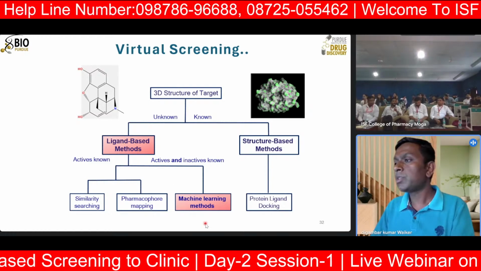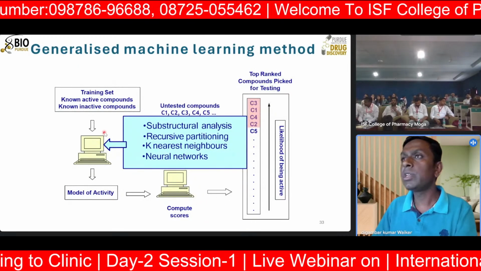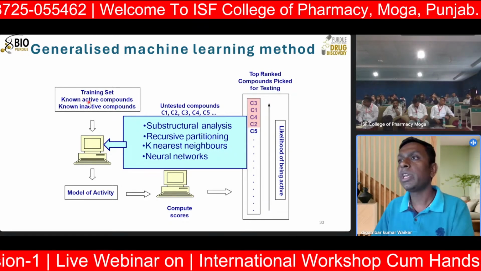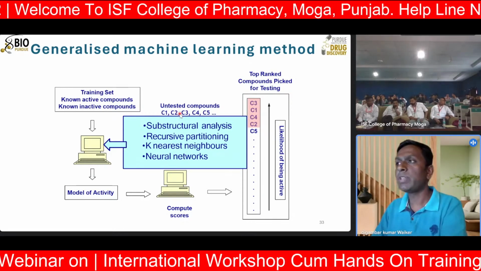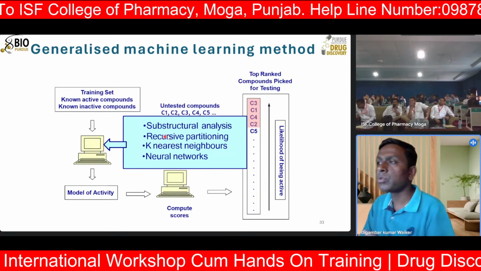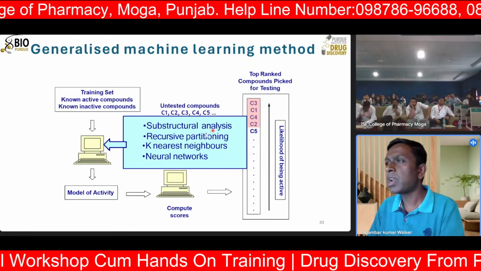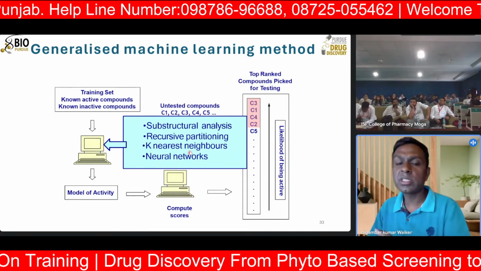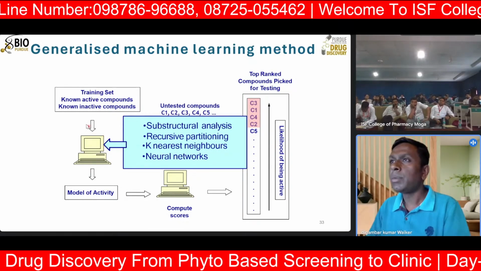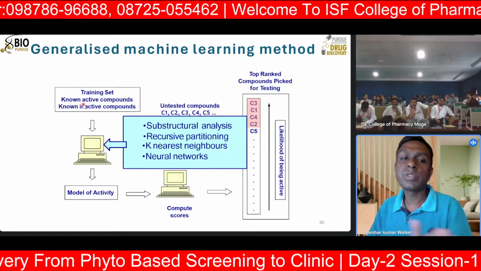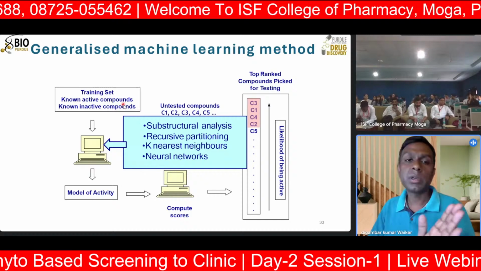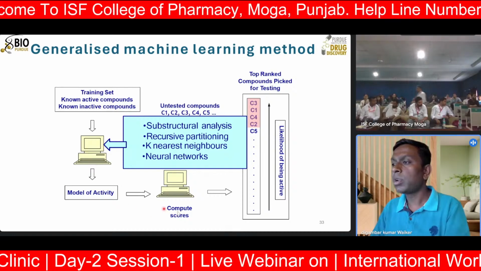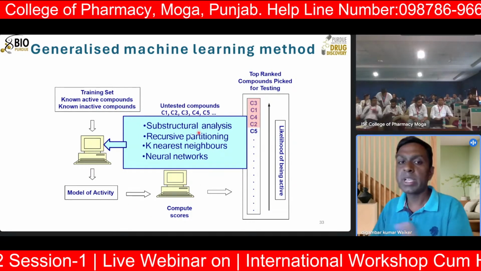The last one for the ligand-based methods is the machine learning method. In the machine learning method, if you do not have any protein structure, you take some compounds, suppose C1, C2, C3, C4, C5. You do substructural analysis, recursive partitioning, k-nearest neighbors, neural networks. These are all computational processes. Then you take a training set and give some active and inactive compounds to the system, and you generate a model. You then filter all those compounds through that model, and the model gives you a ranking of those compounds based on your inputs.